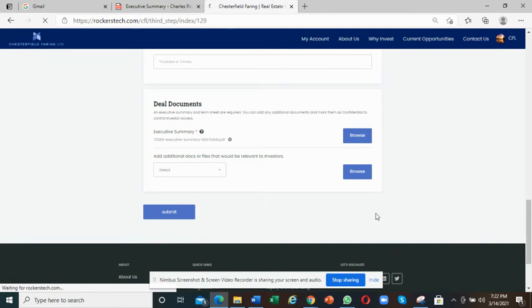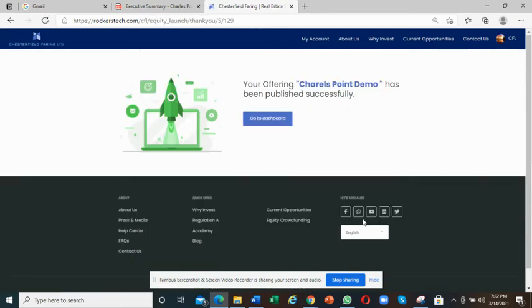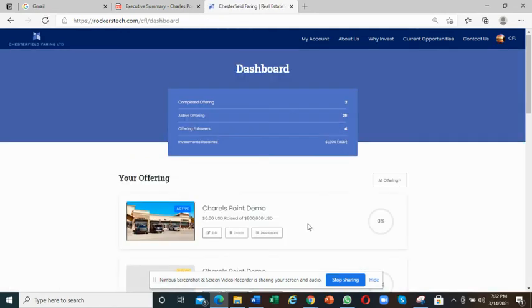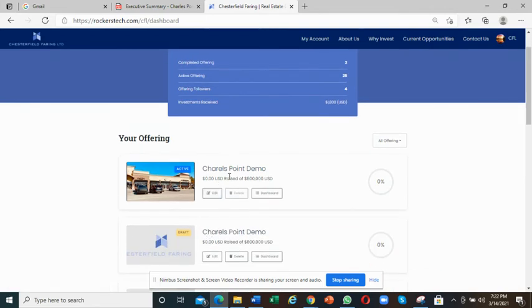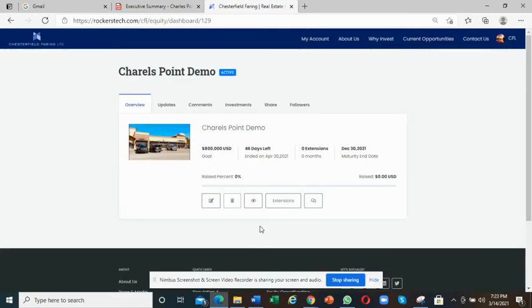Once you hit the submit button, this offer would have been accepted by the portal, and you can go to the dashboard. In the dashboard, as you will see, there are a lot of offers. But here, what you will see is Charles Point demo, and it's active. You will see that the picture is showing up right here. And you go into the dashboard, you could see a lot of information as it relates to updates, comments, investments, shares, and you can share it and follow us.